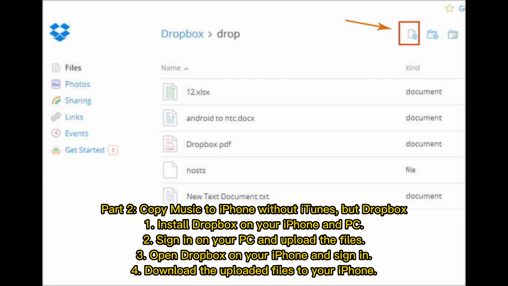Part 2. Copy music to iPhone without iTunes, but Dropbox. 1. Install Dropbox on your iPhone and PC. 2. Sign in on your PC and upload the files. 3. Open Dropbox on your iPhone and sign in. 4. Download the uploaded files to your iPhone.